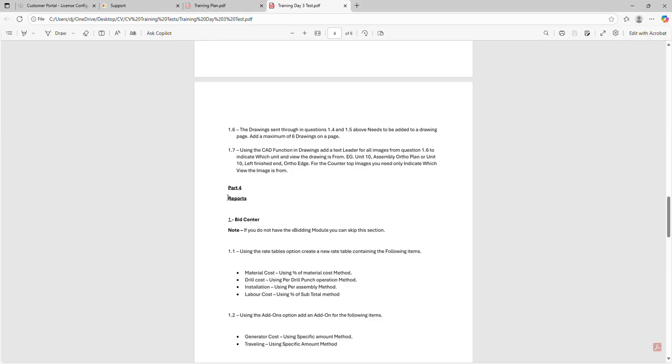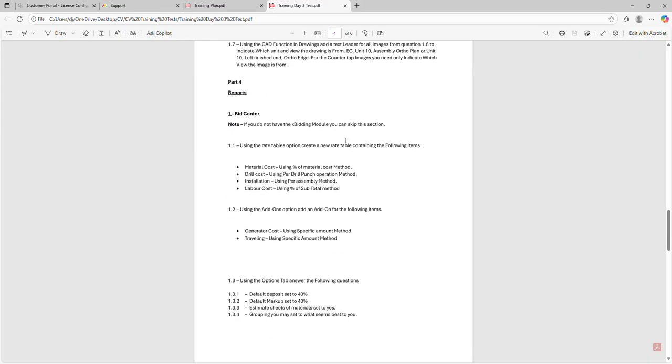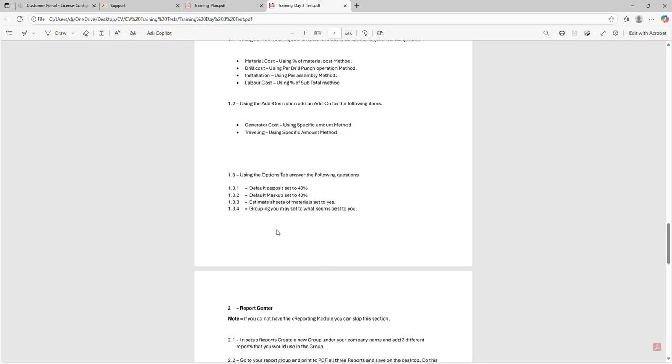And then part 4 is for reports. In the report center, create a new rate table, and I even tell you what to add in the rate table. Using the add-ons option, add the following add-ons: generator cost and traveling. So I tell you exactly what to do.